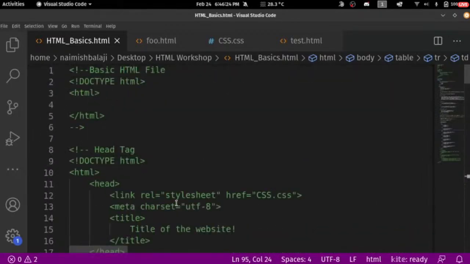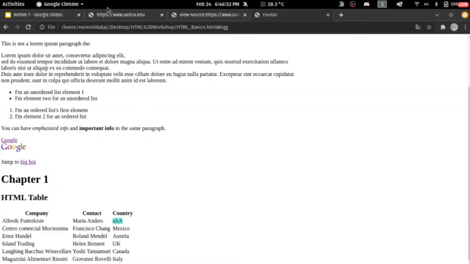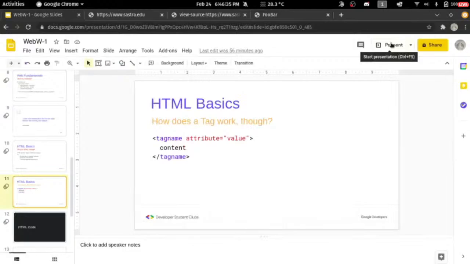Now that we all have a basic understanding, I hope, of HTML and how a website is structured, we can look at the next slide.